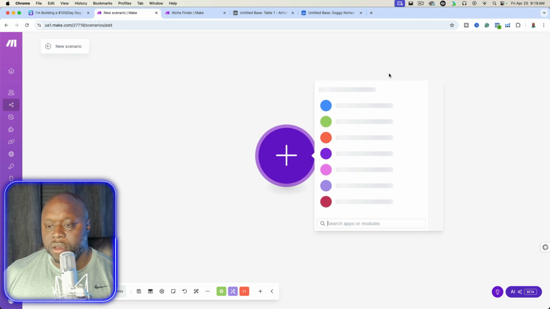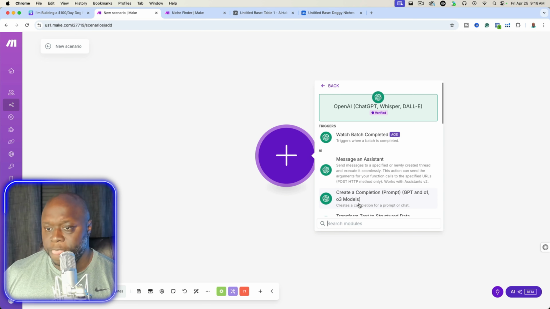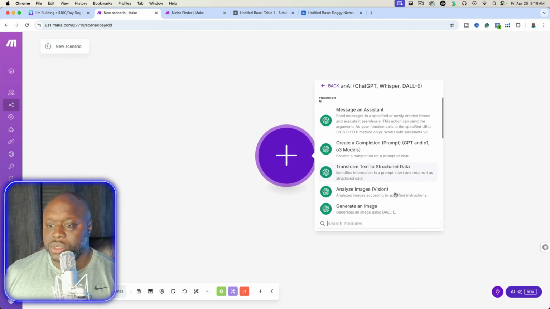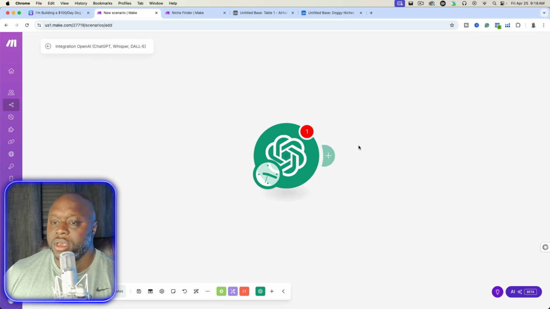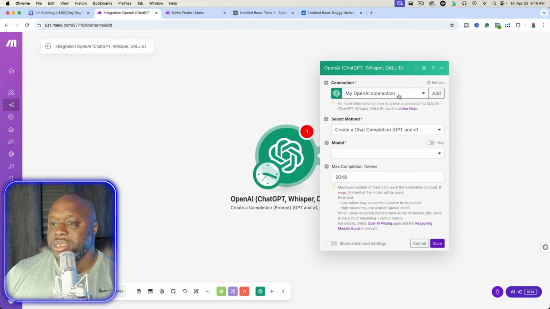Click create new scenario, and what we're going to do here is we want to connect OpenAI, and we're going to use ChatGPT, right? And so what we're going to do is we're going to come down and go to create a completion. So we're going to enter in a prompt, and it's going to give us some information back, right? And so here you're going to need to connect your ChatGPT API.